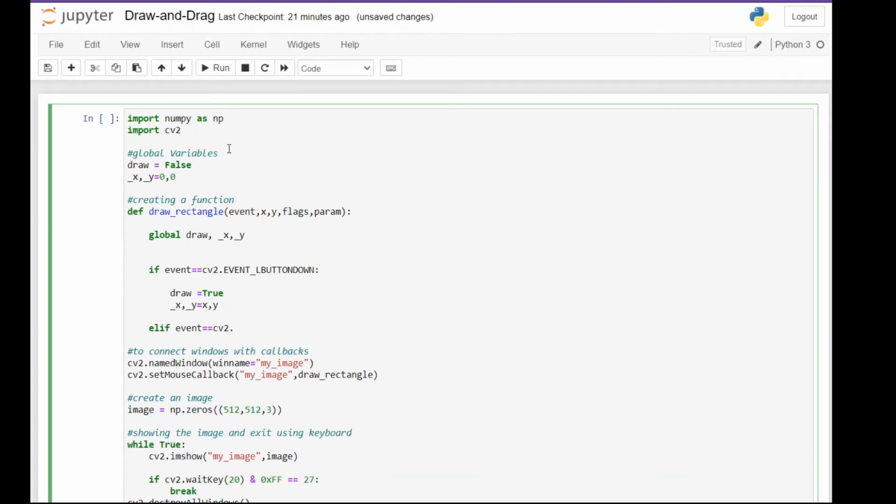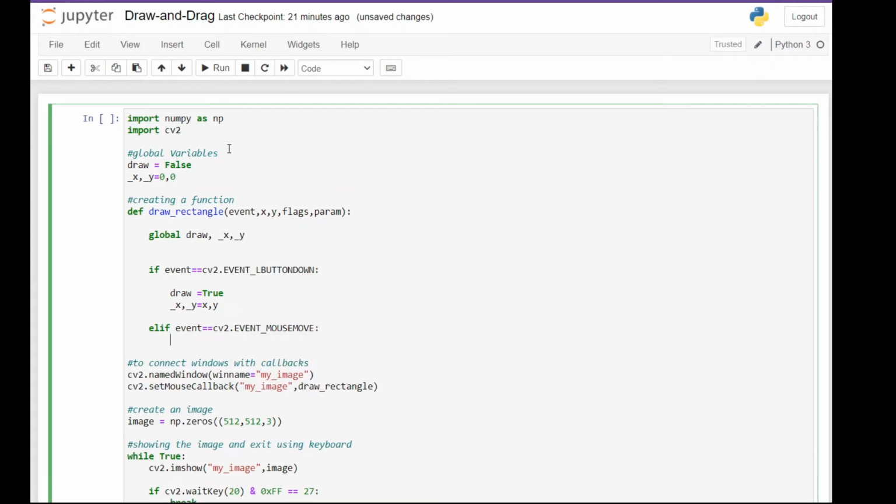this will allow us to drag the mouse on the window so that we can create a rectangle of the desired size. Then we draw a rectangle, that is cv2.rectangle, and we pass a few arguments. If you have been following my lecture series, you all know what we are going to do. First we pass the image and then the top left coordinates, that is _x and _y. Then we pass the bottom right coordinates x and y. Then we pass the color of the rectangle and then we pass -1 for a filled rectangle.